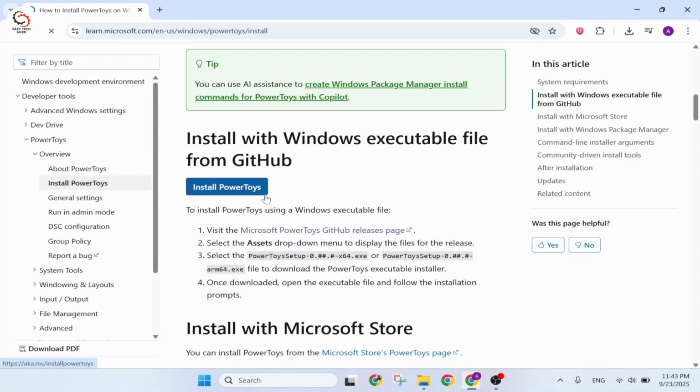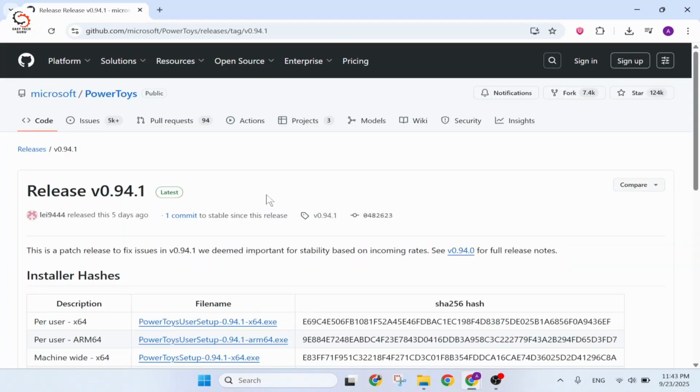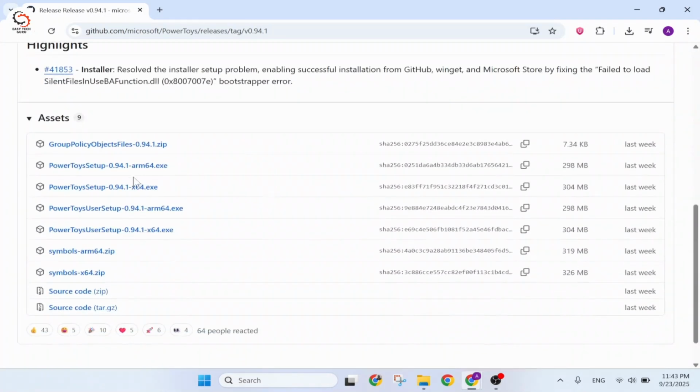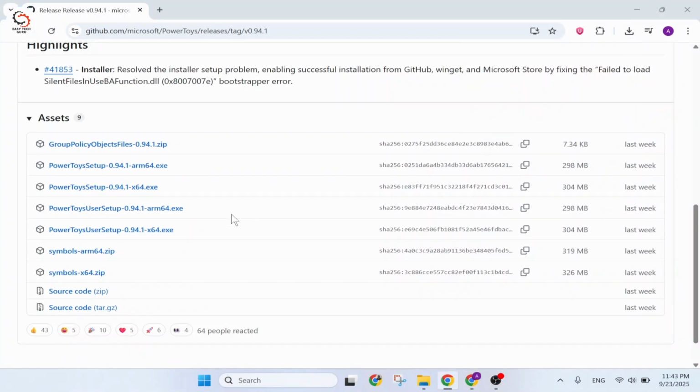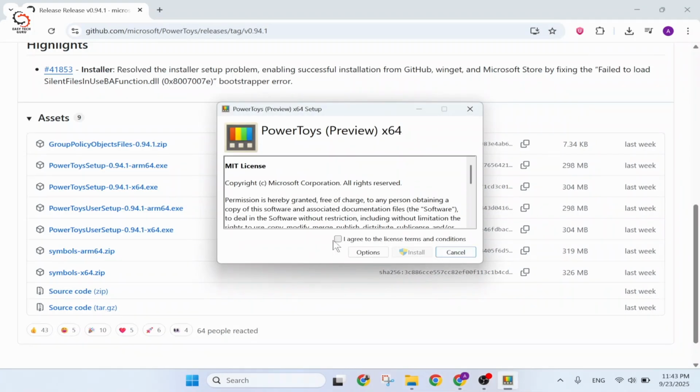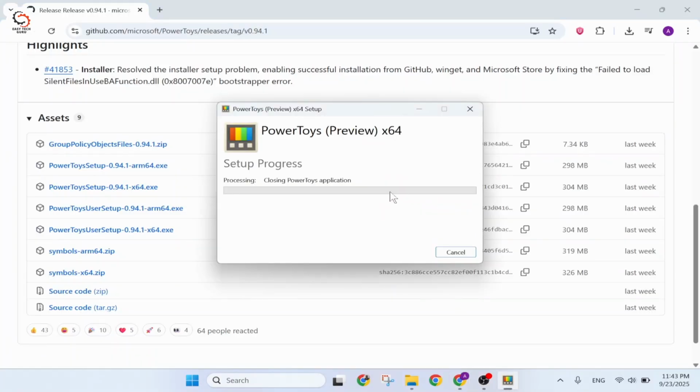Tap on that and it will take you to a GitHub page where you'll need to scroll down under assets and download whichever version is most suitable for you. I am downloading this one. And after the download completes, you can open it up. After you open it up, start setting it up. We'll do that right away. So there we go. Agree here, tap on install. Give it permission and it should begin your installation.